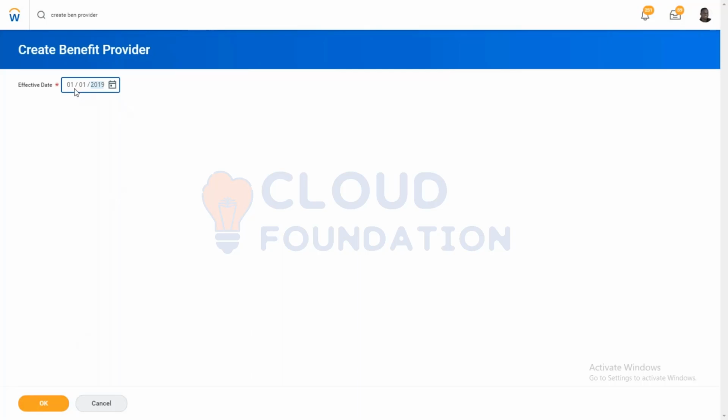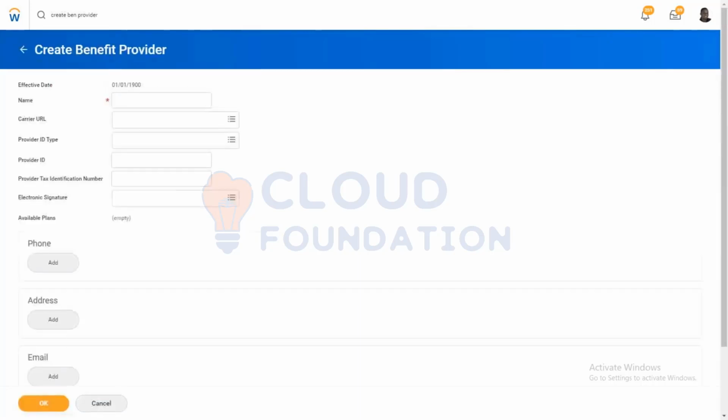I'm sorry, we agreed to go with 1/1. Always when you're working on the benefit plans, use this date for all the plans, so that all plans will be in sync. I will tell you why we have to use this date. So name of our provider, Bupa. That name already exists, so I will give Bupa MD, so it is easy to identify.